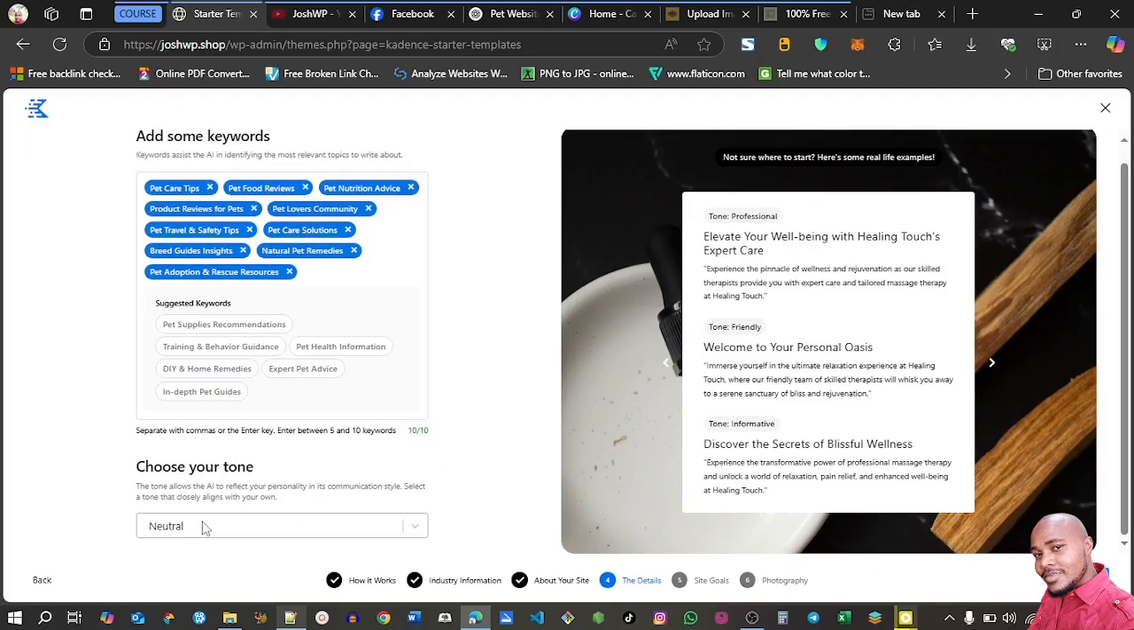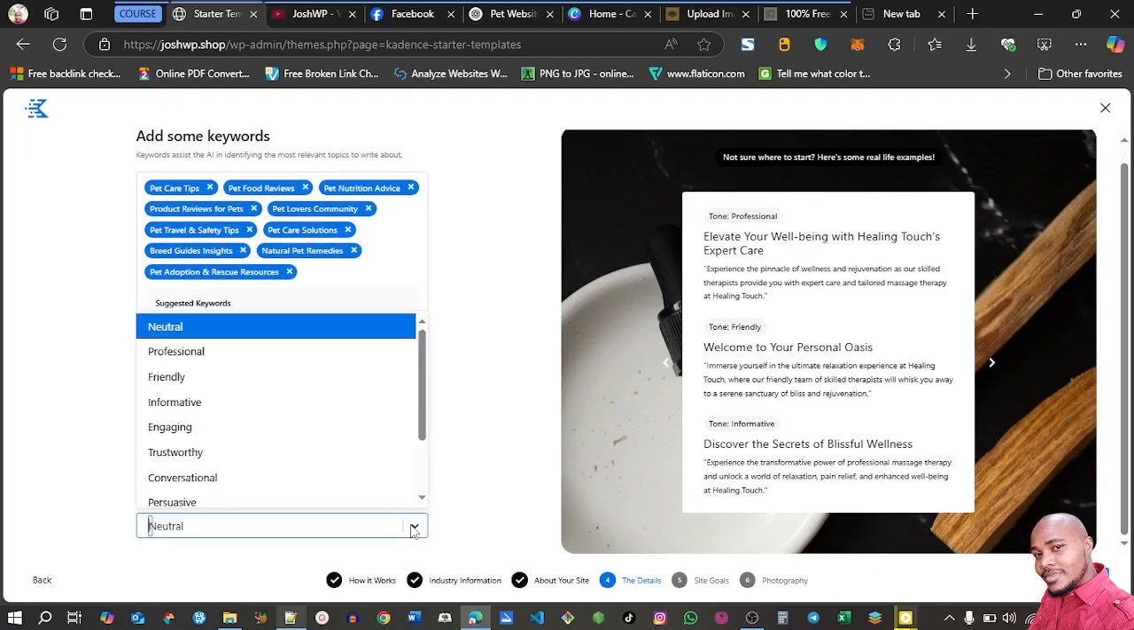And then I'll proceed. Choose your tone. In this case, you have different tones: professional, friendly, informational, that is informative, engaging, trustworthy, conversational, persuasive. I found just the natural one, just neutral one, just being okay.